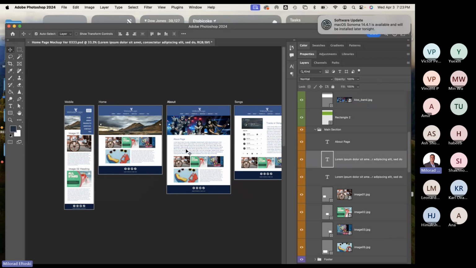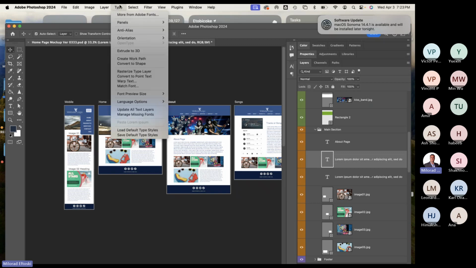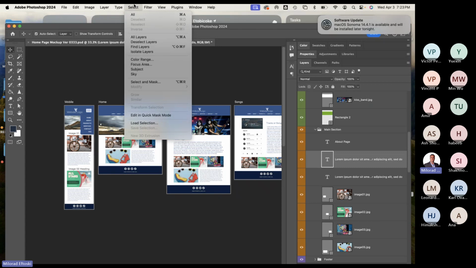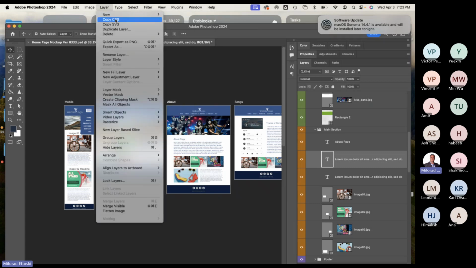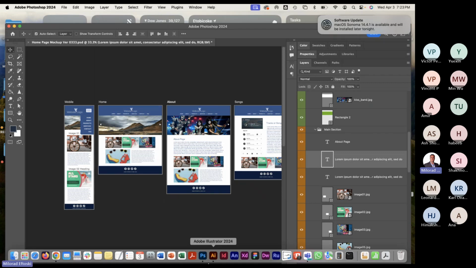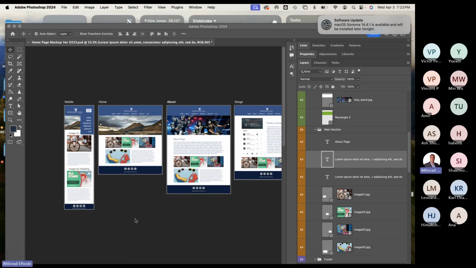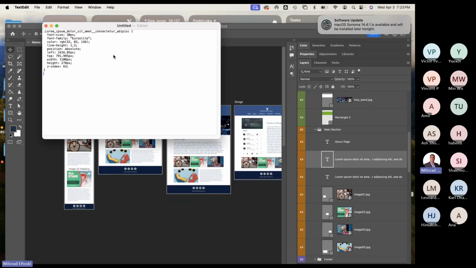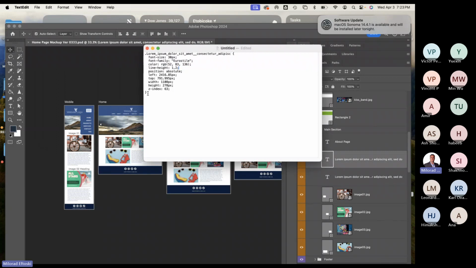This is a text element, so you might want to copy the CSS code like I showed you in the other class. To copy the CSS code, you click on the text layer, you go to type. Actually, it's under the layer menu, copy CSS. Because when you do that and you open up your text editor or VS Code, if I paste this now, this is the CSS for this text box. And then this can relay into my real website. So whatever I do here, I can mimic on the real HTML side.